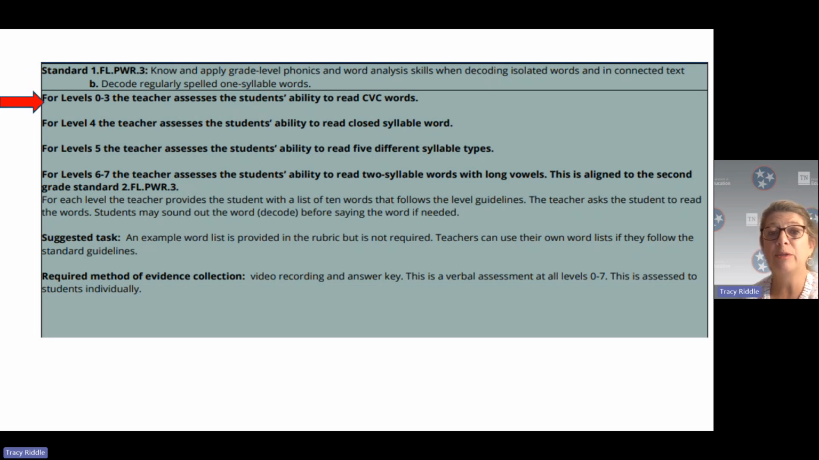Once the student is able to read all 10 CVC words, you can move to assessing the student's ability to read closed syllable words. Once students have mastered reading the 10 closed syllable words, you can move to assessing the student's ability to read 5 different syllable type words. When students are successful at this, then you can move to the second grade standard, assessing the student's ability to read 2-syllable words with long vowels.